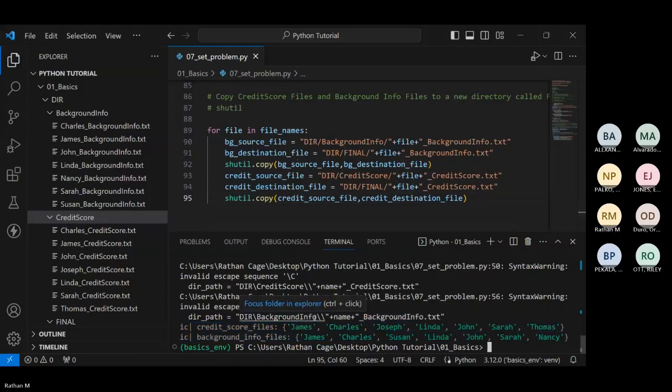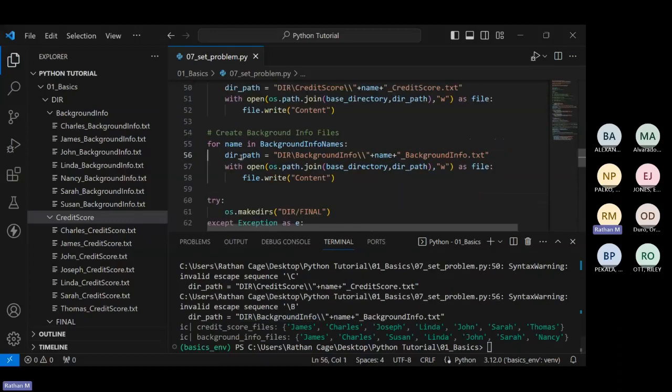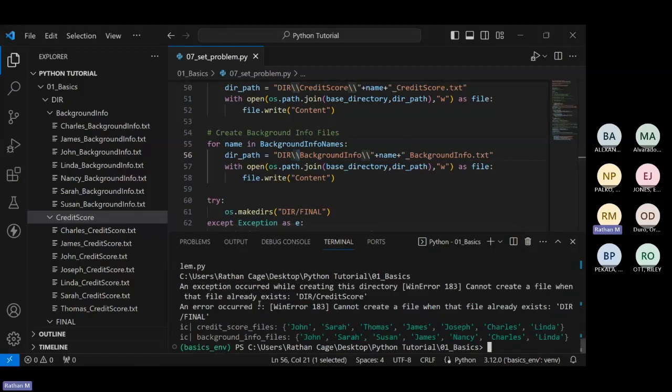All right. So if you can see here, according to line number 56, when we are creating the background info files, it says invalid escape. Oh, of course, the usual. Whenever you're using this kind of slash, please make sure it's a double slash, not a single slash. This helps escape the default meaning of slash. This is something that we need to keep track of.